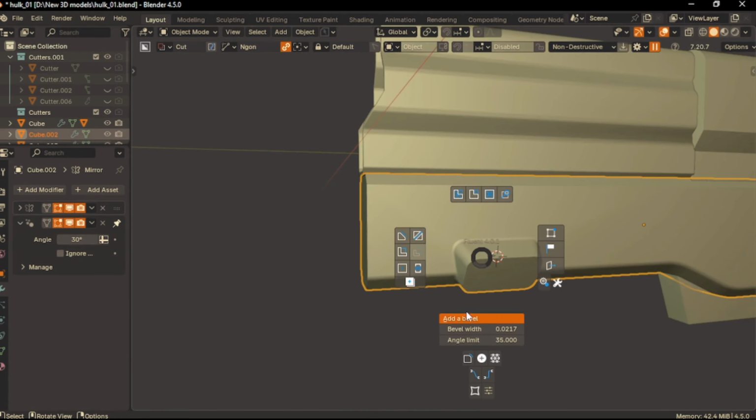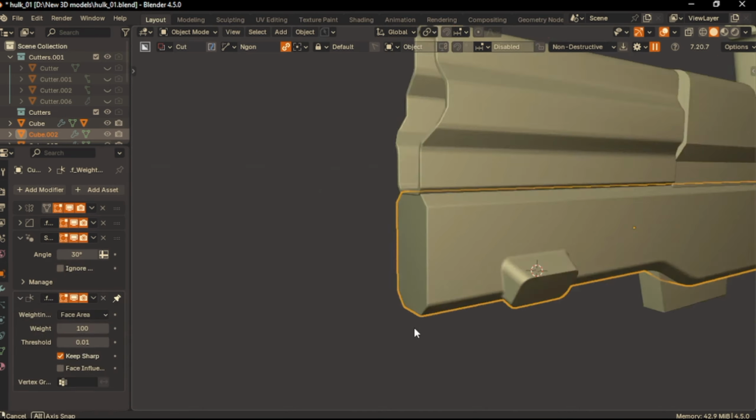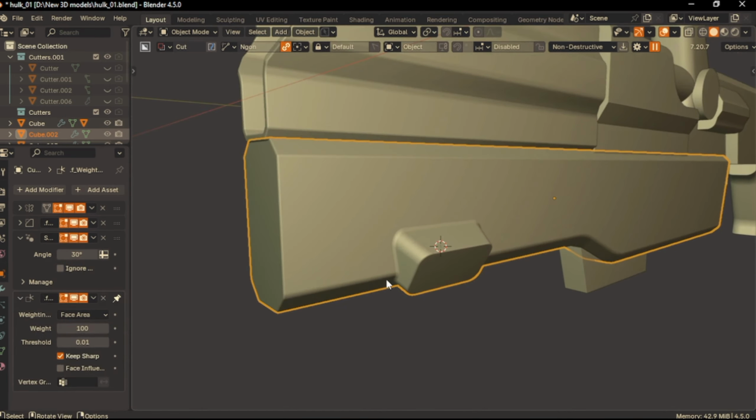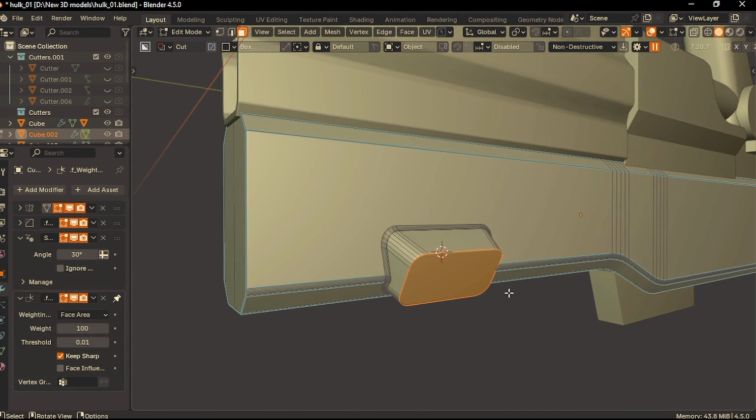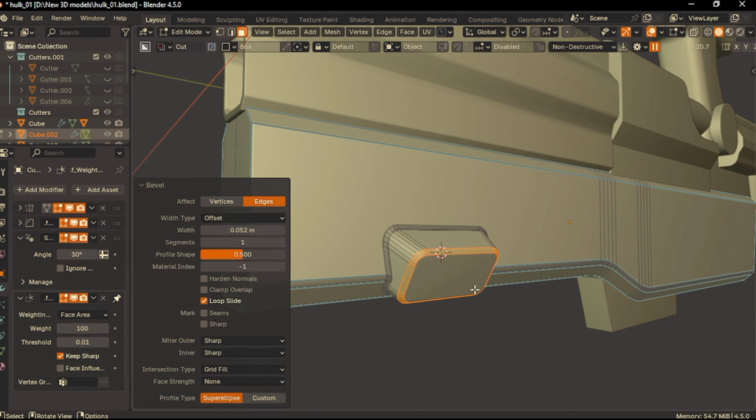Let's apply the bevel. Then we need to fix the modifier order. Then also make sure to enable the keep shape to fix the shading issues. Now go to face mode, select this face, then let's run a chamfer, a very small one. That gives it a nice highlight on the piece.